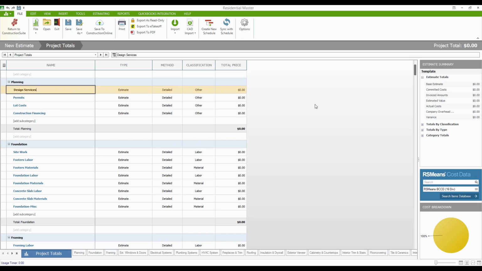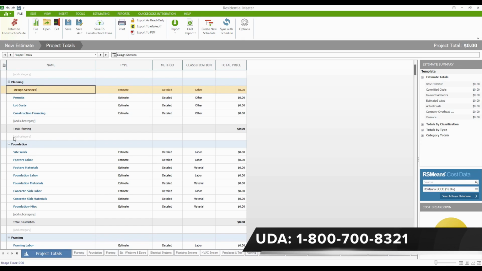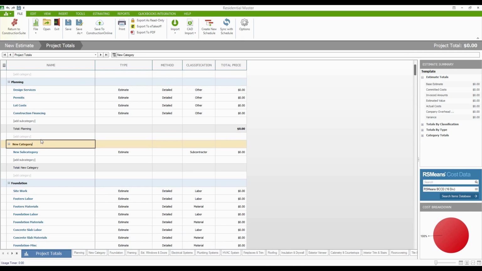If you're interested in adding new categories or subcategories, maybe in this case we've got planning first and then it steps into foundation, and site work is the first section here on foundation, but maybe we want to do site work as its own category instead. In this case, there's an add category link right here after the total planning line and right before the foundation category starts, and if you click Add Category, it'll give you the option to name this category whatever you like. And then you can put in new subcategories just by following along with the Add Subcategory links.